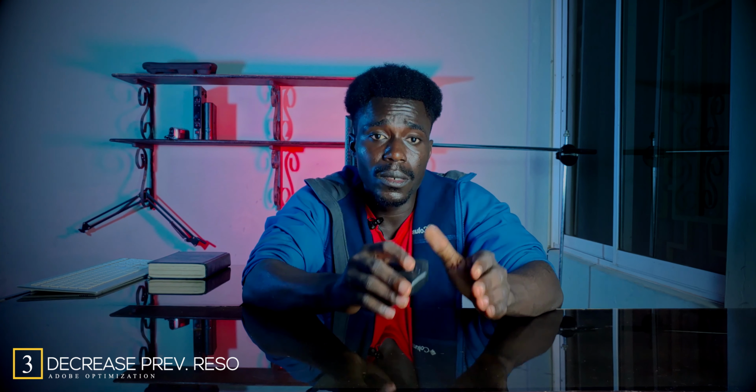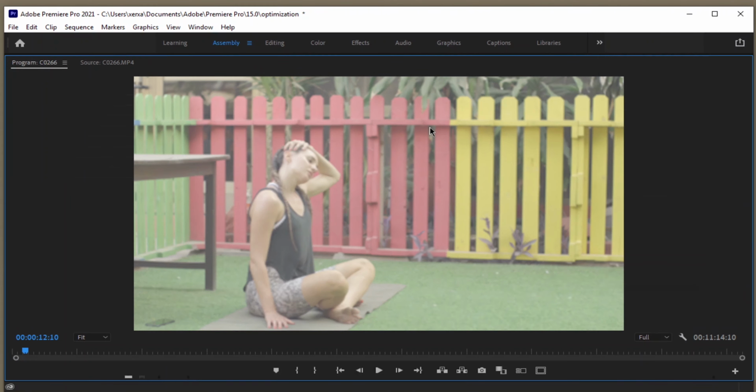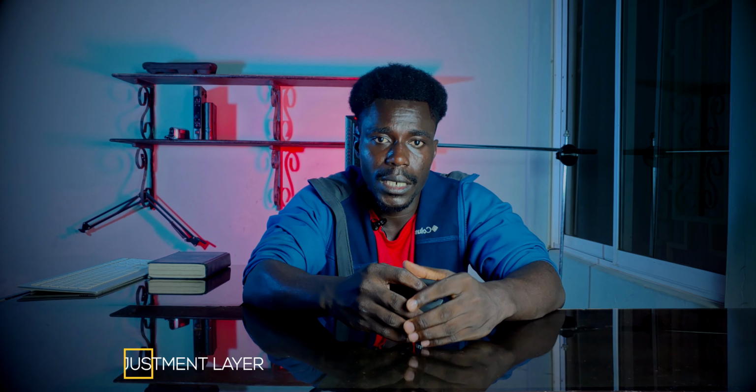Number 3 is going to be decreasing your preview resolution to enable smooth playback. Now one thing you should notice, this option only reduces the quality of your video in the timeline in order for you to have a smooth playback. Your final render or exported video wouldn't be affected even if you hit export while this feature is still on half or quarter.